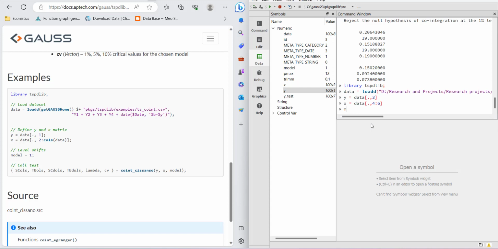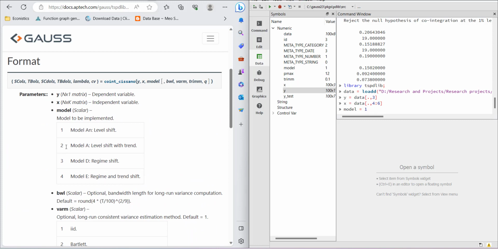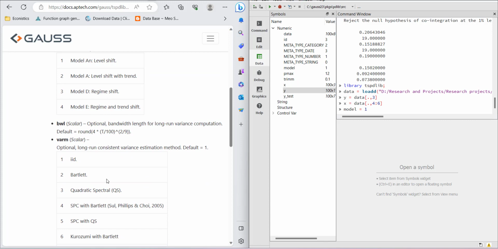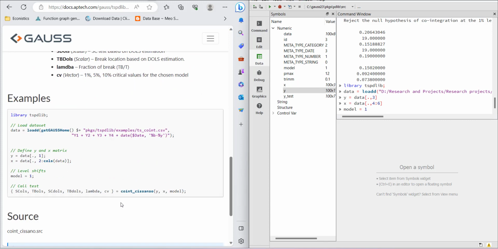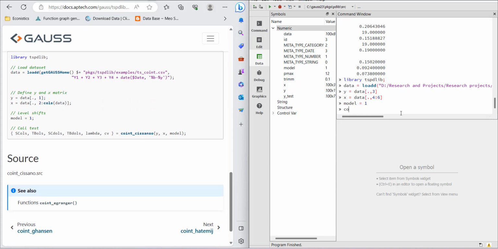Now we have to tell the model is 1. Model 1 means that it is a shift in levels. You can see it here. If you want a shift in trend or a regime shift, you can do all other types. So this is model number 1. Then you write this command, COINT underscore CISSANSO. If the spelling is correct, it will be bolded. Then you write Y, which is already identified, X, and model, and you run it.